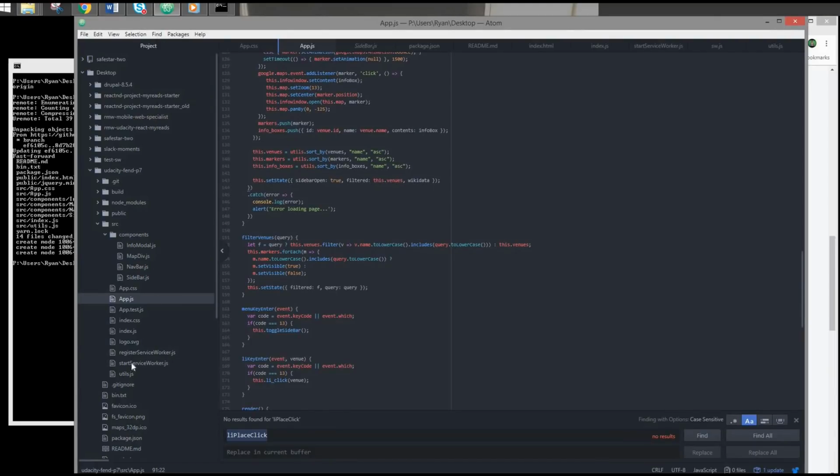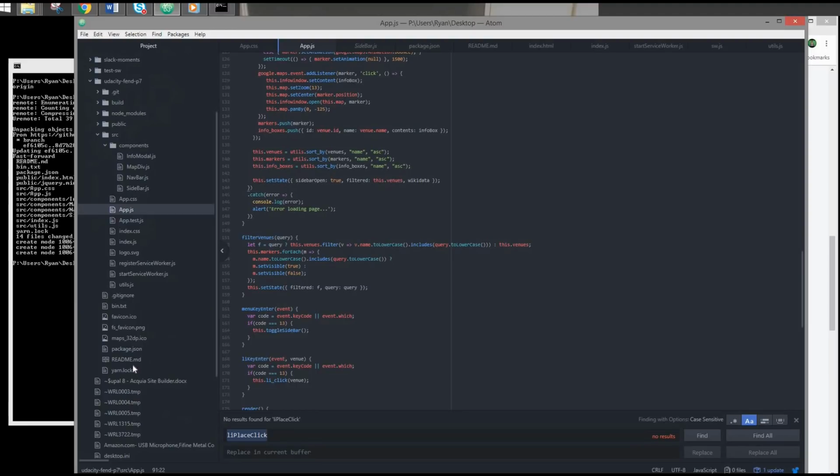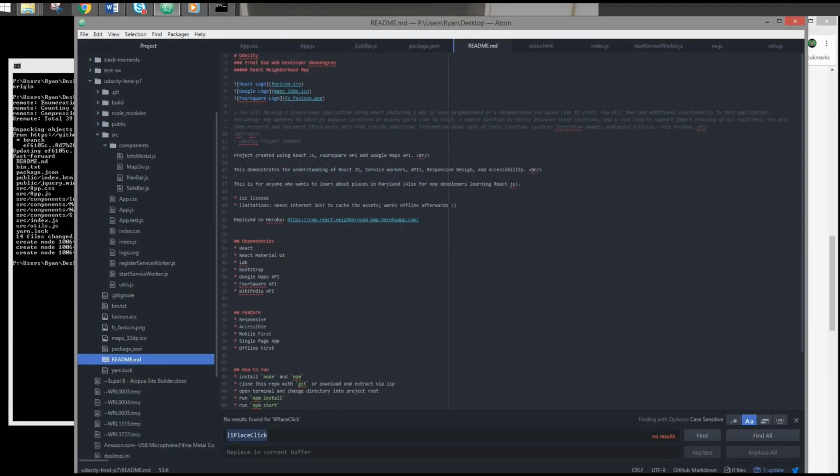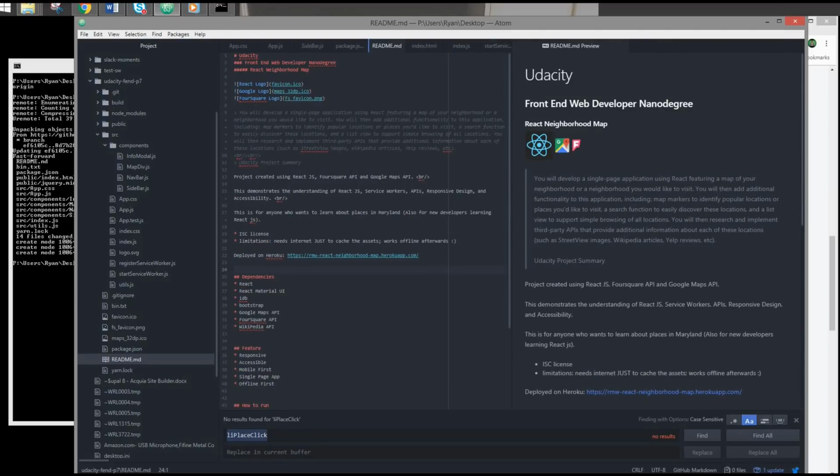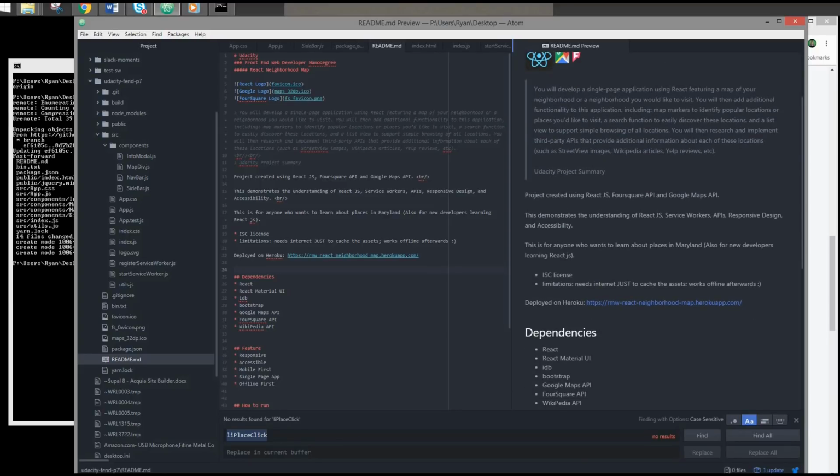My README just has, let's see, if I do Control-Shift-M, let's look at it. So I have the heading, Udacity, the nanodegree, and the project I'm working on. Just some images. This text is coming from Udacity's front-end nanodegree page. This isn't my text. I just copied it. Here is actually what I wrote.